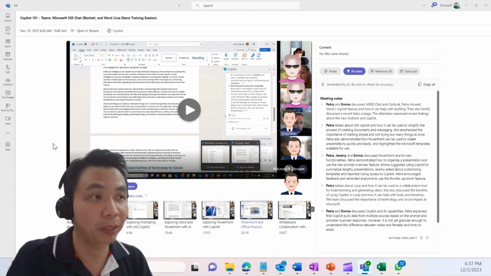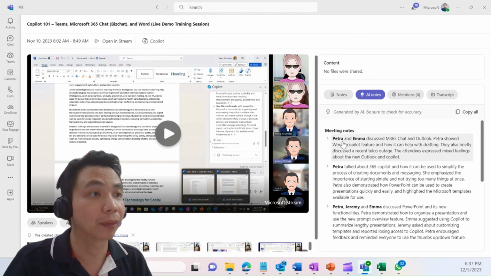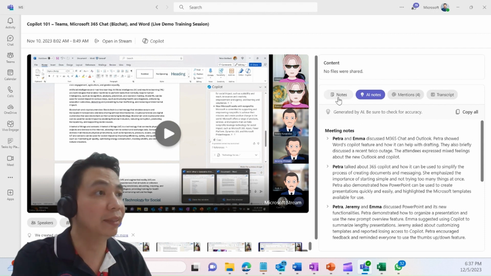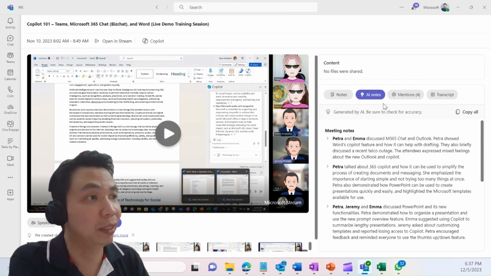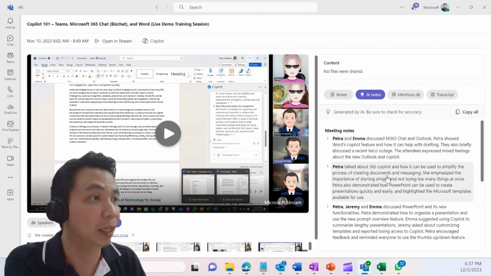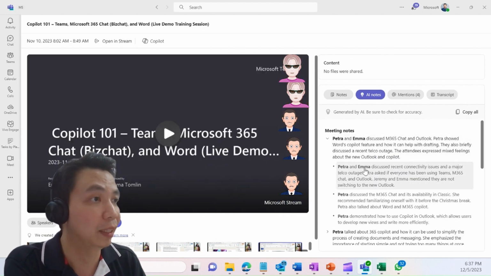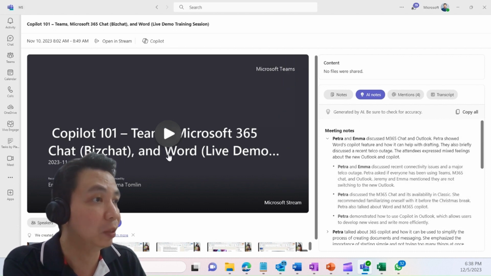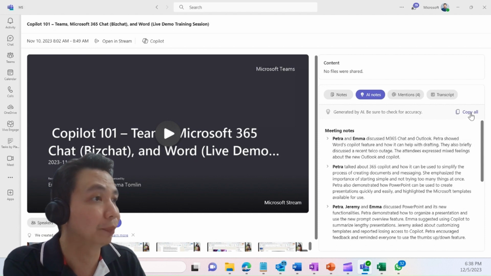So on the right hand side, let me just zoom in again. All right. On the right hand side, the first step is, if let's say you have some notes taken, you can put them here. By default, it will show the AI notes. This is auto-generated. It generates all the meeting notes, who has discussed what, and this is the high level. When you click on the expand button, it shows in detail what they have done, and when you click on it, it will go to the exact spot as well.